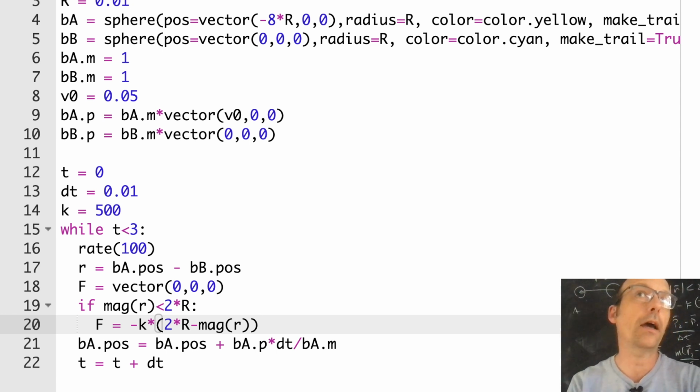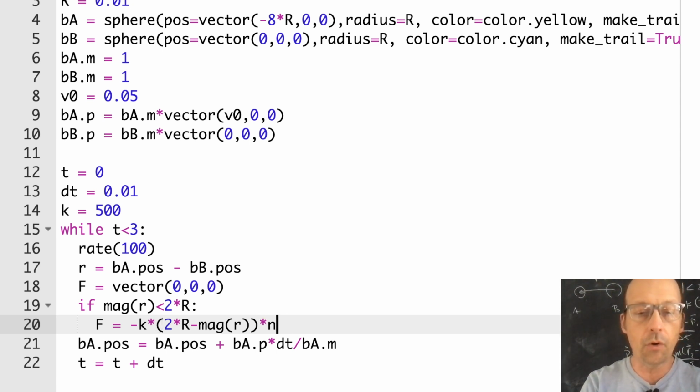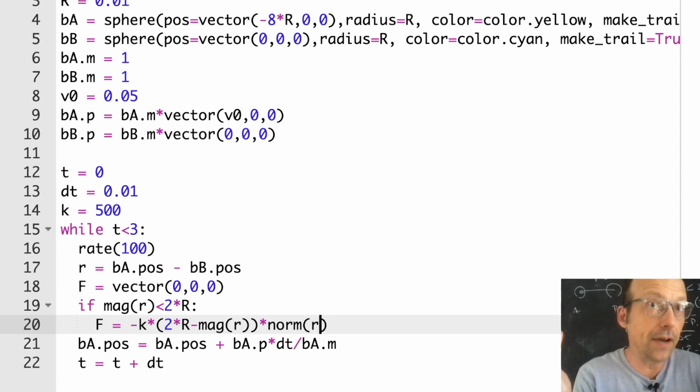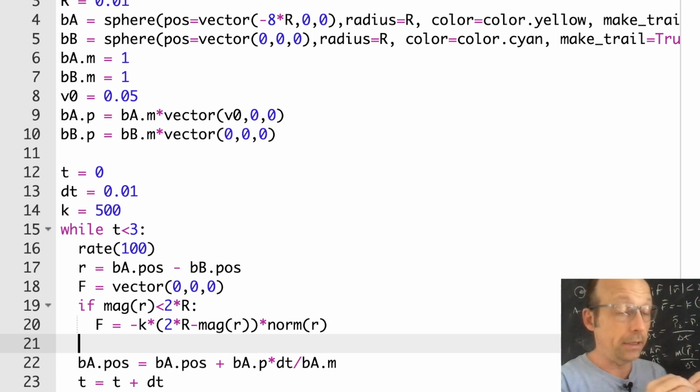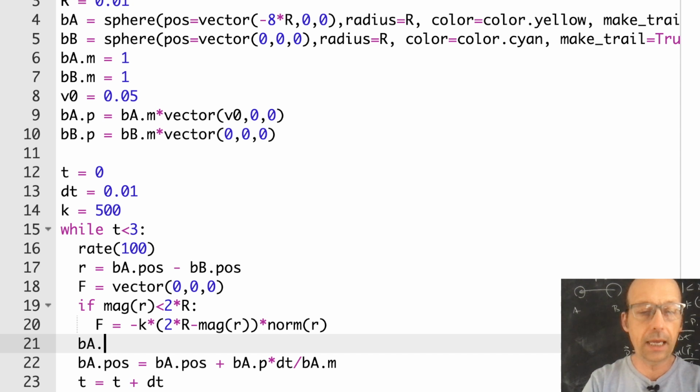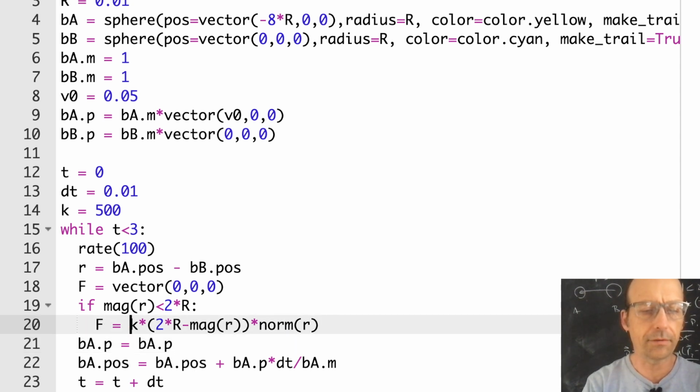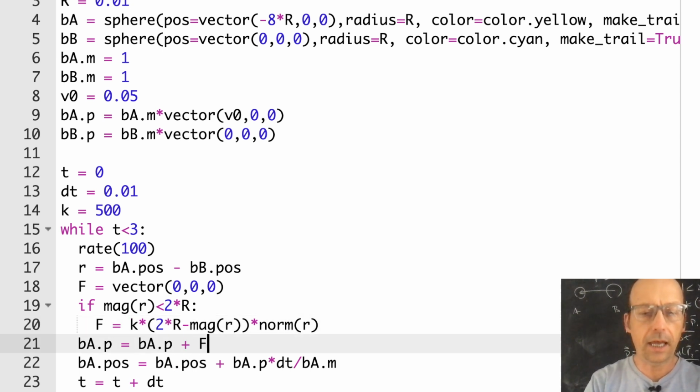And then I need to multiply by a unit vector, which is also built in, norm R. So now I have a vector value for the force. With that, whether it's 0 or whether it's not 0, I can update the momentum. So let's do that. BA dot P equals BA dot P, and again, I might have this backwards. I think it's okay. No wait. If it's less than, so this is going to be a positive number, and I don't think there should be a negative sign there, plus F times dt.